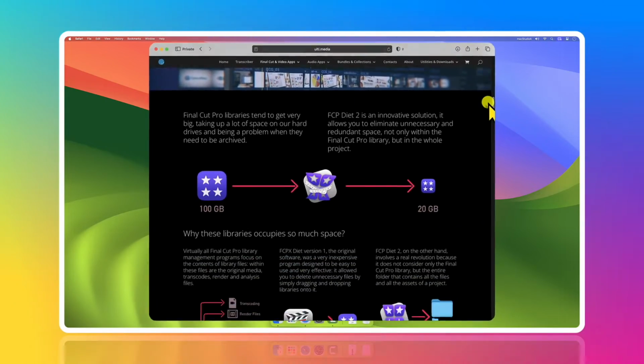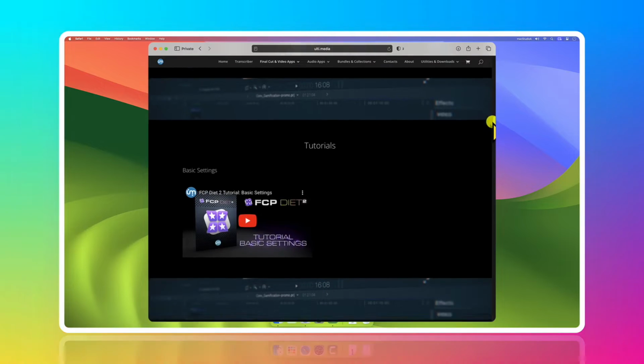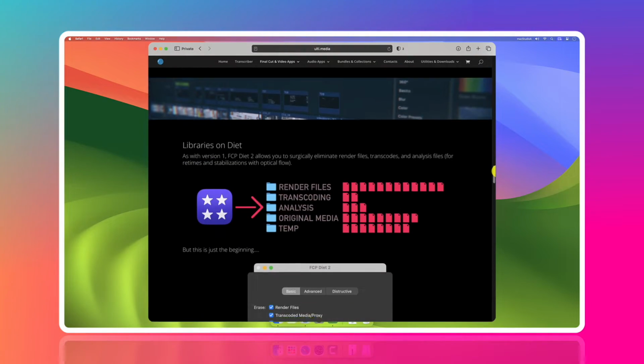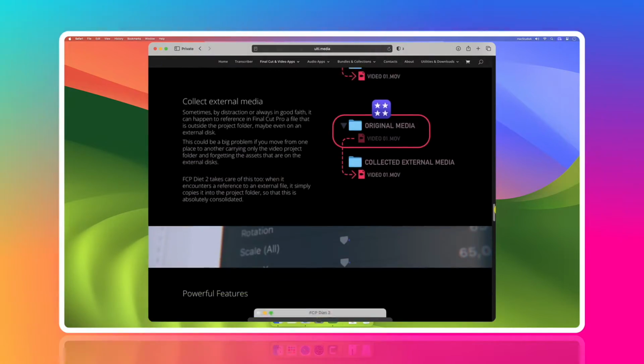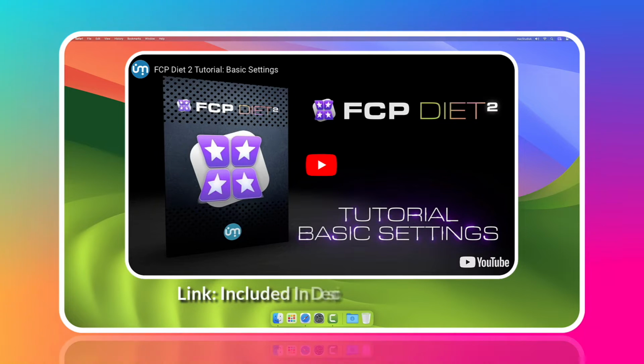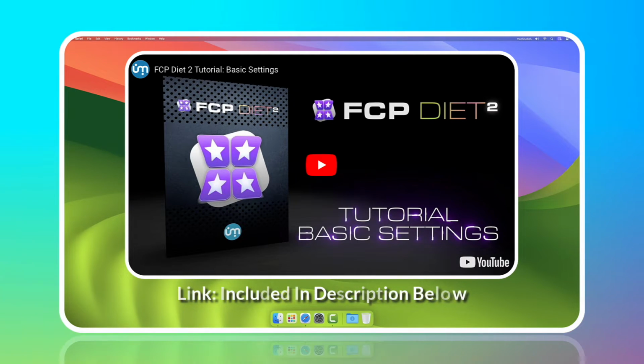Here's the thing, I'm not going to explain all the technical details on exactly how FCP Diet 2 works. For an in-depth explanation of all the basic settings in FCP Diet 2, I highly recommend that you watch Ulti.Media's excellent video on the subject. Link is included in the description below.